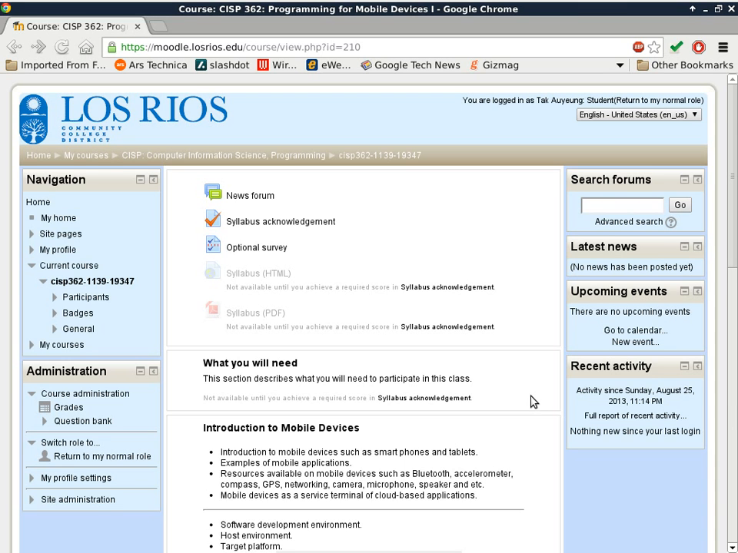So right now, the only thing you can do is the syllabus acknowledgement, which is the second item from the top of the screen, and also the optional survey. You can do the survey anytime you want to. It does not have any point values, but it does help me understand the class a little bit better because I know there are people coming back to this class after taking most of the other programming classes.